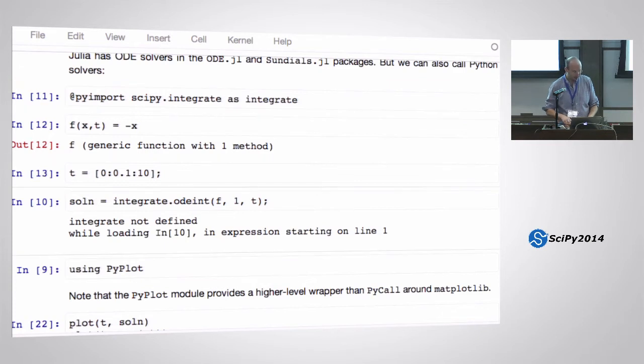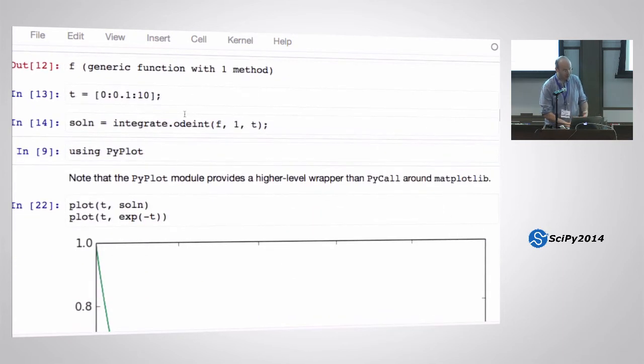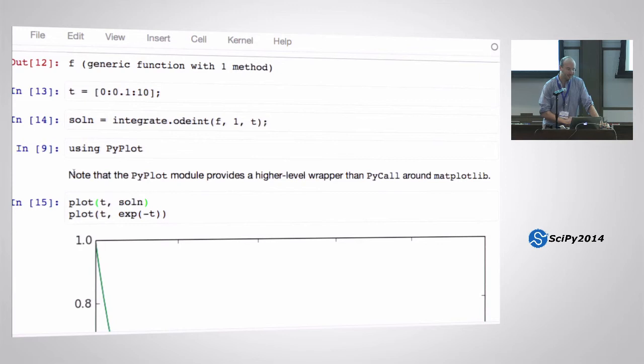So all of these things are converted, in some really neat way, to Python objects. And then once I've solved it and imported PyPlot, I can just use PyPlot from Julia to plot the solution. It's just kind of surprising.